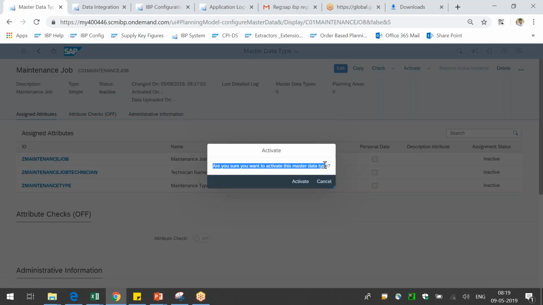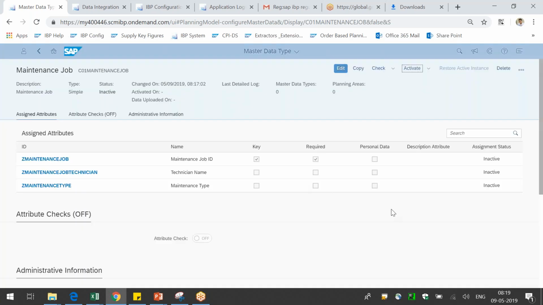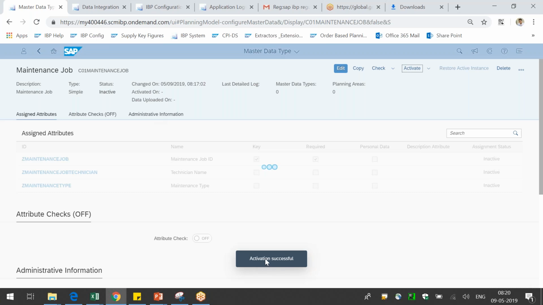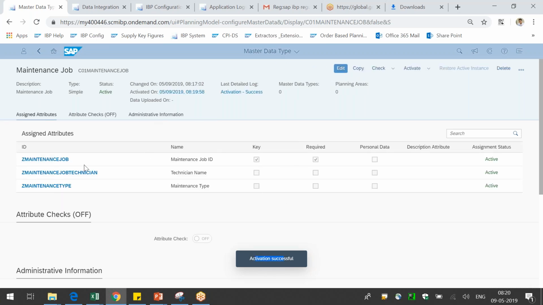Are you sure you want to activate this master data type? Activate. Activation successful. You'll see a message here. They all became blue, and then the green color comes in here. Activation and log are successful.